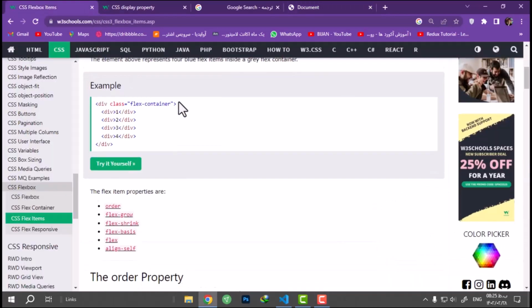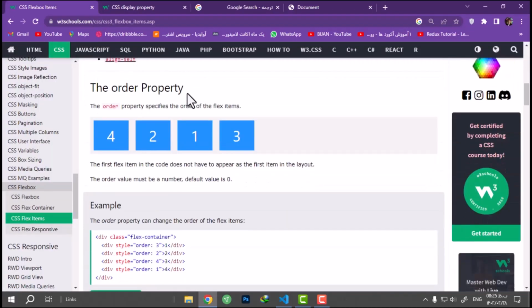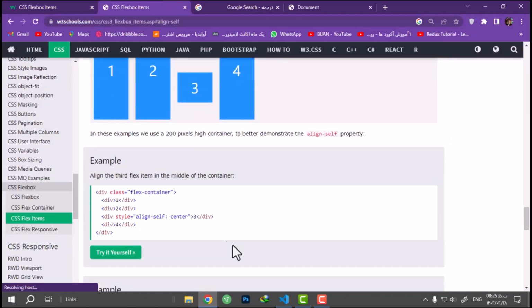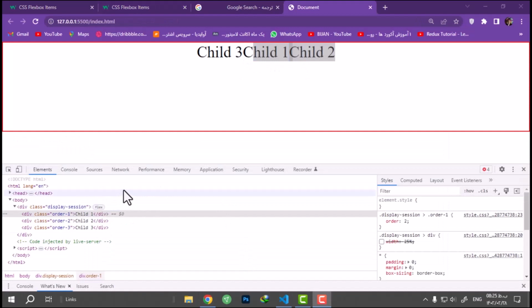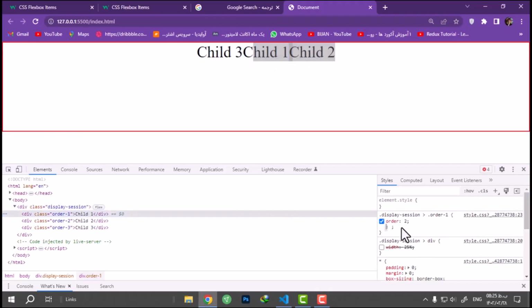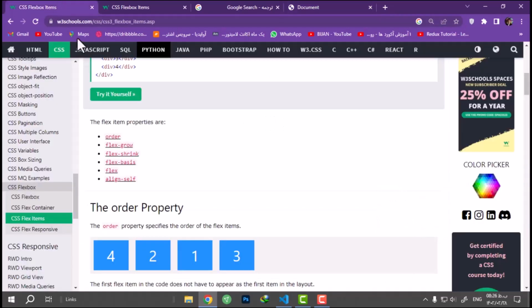Okay guys, let's go see. We have an attribute align self. Align self is for your children. For example, you can add align self to your child one here, and move this to the center of your flex container or flex end. Okay guys, this is align self.